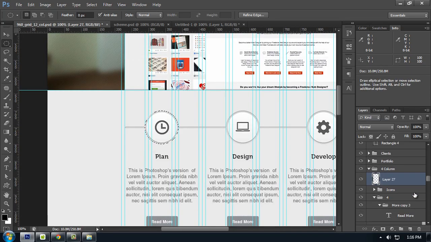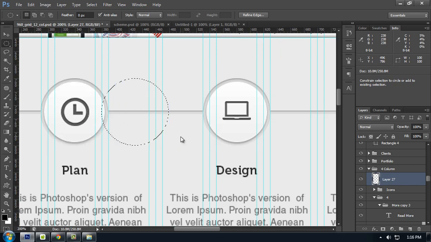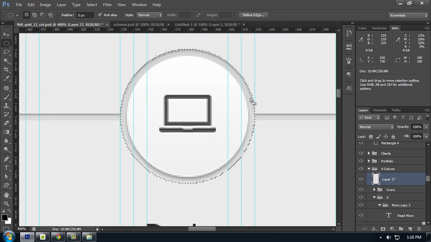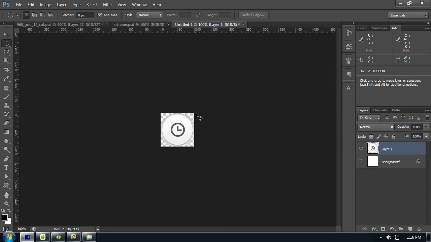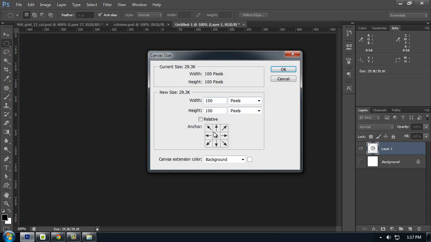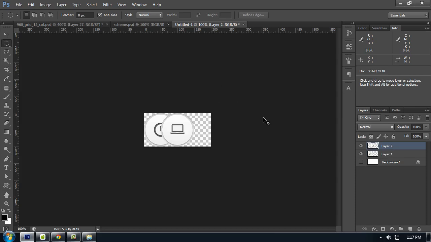So let's go ahead to the next icon, which is design, and move it there. Zoom in to have a clear vision of our selection. Right there is good. Shift Control C again. Control Alt C to change the canvas size, or you can go to Image, Canvas Size. Check this relative and check this left arrow. And for the width, let's add another 100 since the width is 100, and paste it right there. Select all, use the move tool, and bring it to the right edge. Do the same for the remaining icons.